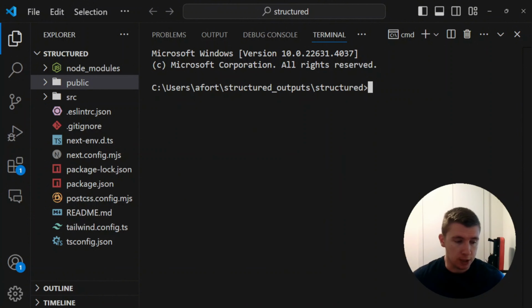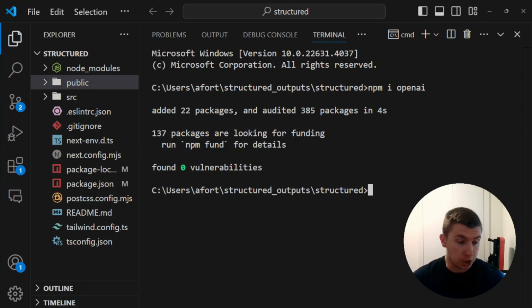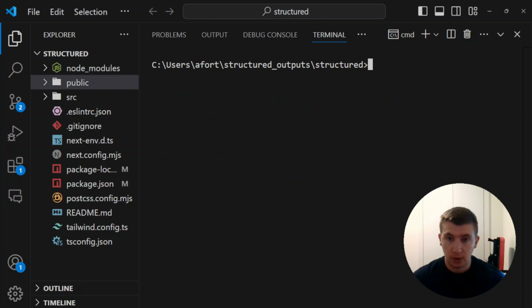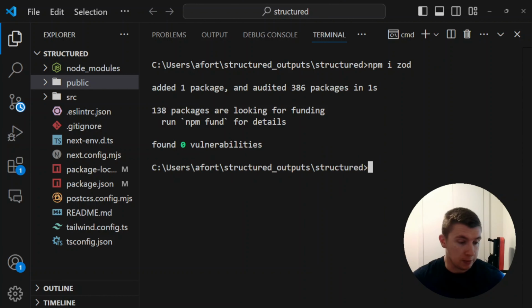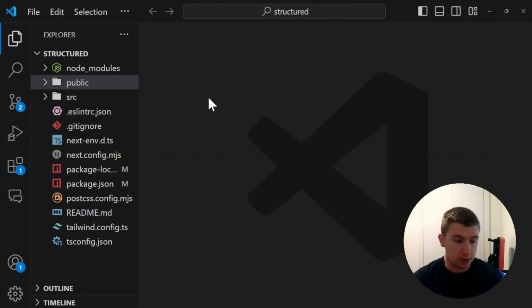There are two libraries you need in order to get started. The first one is the OpenAI npm package, so go ahead and type in npm i openai. I'm going to go ahead and clear the terminal now to show you the next one. The next package we need to install is Zod, and we're going to be using this to make our schemas. Now that you've installed those two things, it's time to go ahead and make our API call.